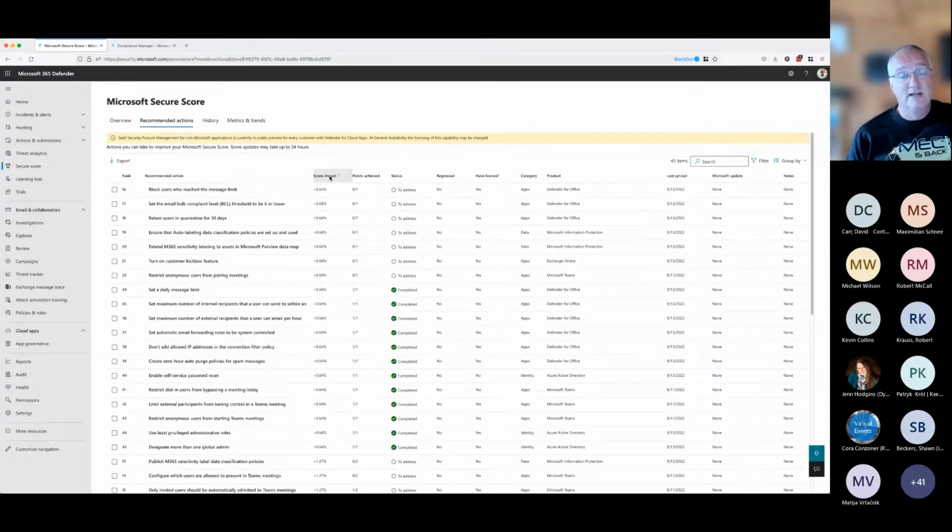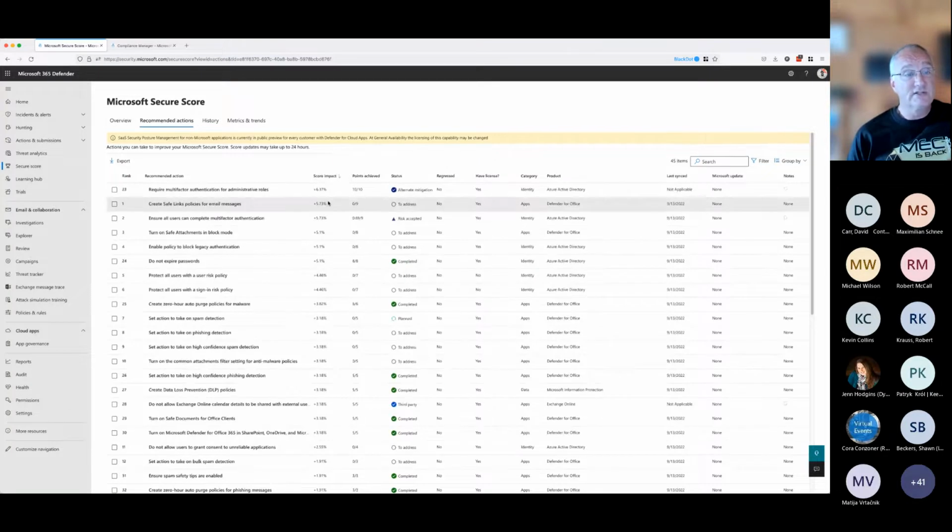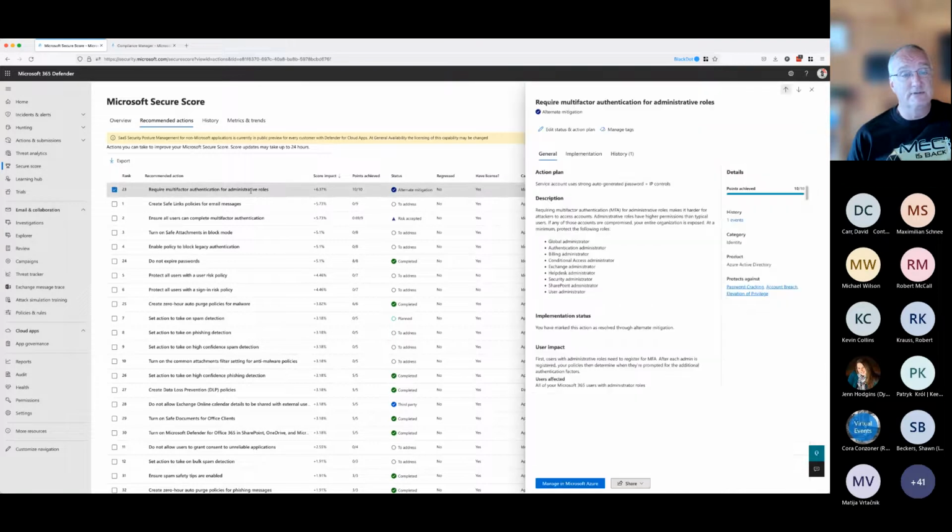Now here, I actually can support sorting and filtering. So if I block users who are over their message limit, that's going to get me a grand total of 1 point. So do I want to work on that first? Nah, probably not. So this is interesting. The biggest score impact is one where I have an alternate mitigation listed. So let's dig into that a little bit.